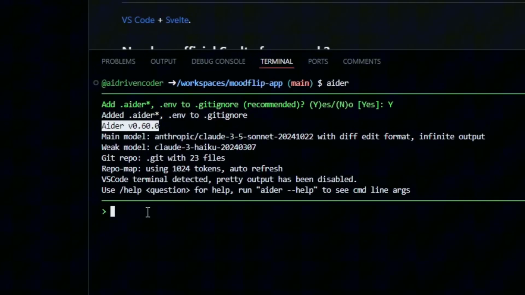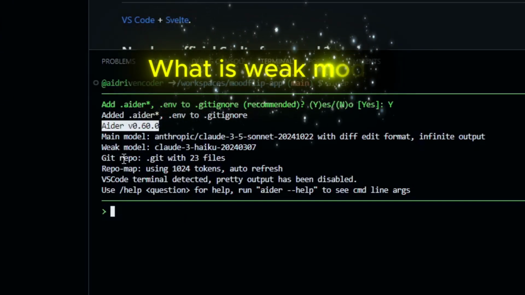Now let's examine Aider's information here. As you can see, we're using the latest version of Aider as of this recording. We're also using the latest model of Claude, which is Claude 3.5 Sonnet October 22 as our main model. And we are using Claude 3 Haiku as a weak model. Now you might be thinking, what is weak model?